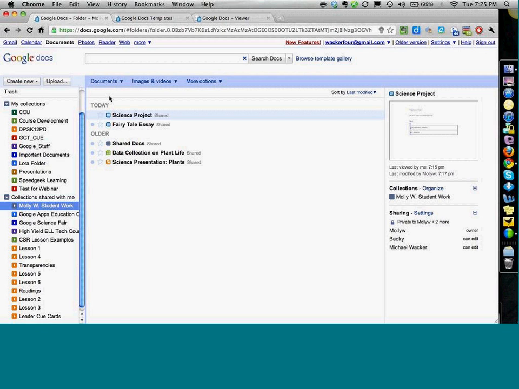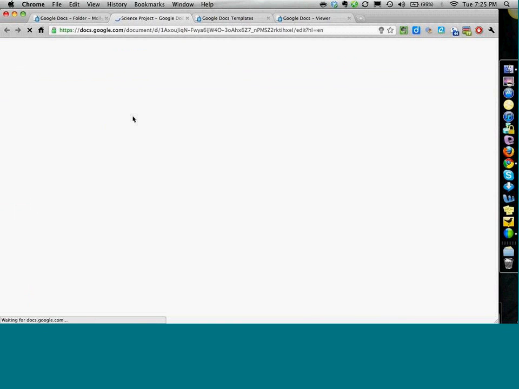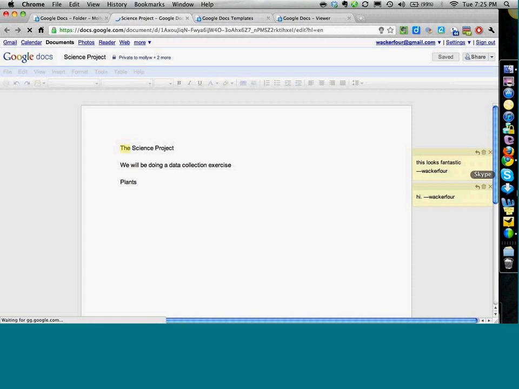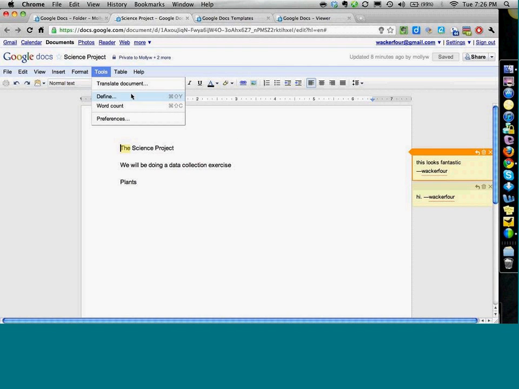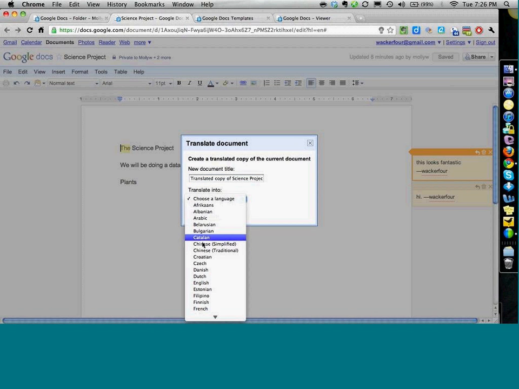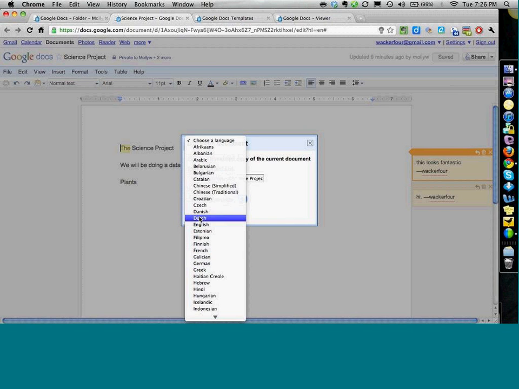Another question is, we are a dual language school. Do inserted comments accept text in other languages? Can you convert comments to a different language? I think they're just asking if you can type them in a different language. I don't think so. Let me see what it looks like when I try to do it.